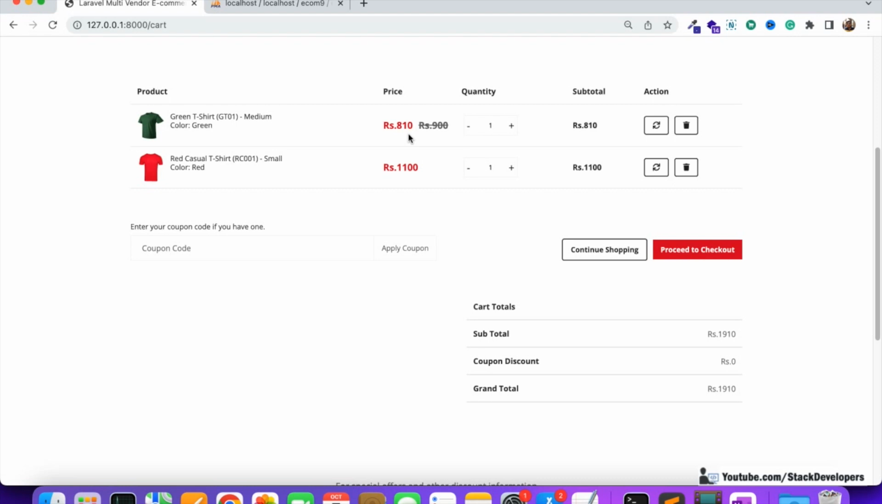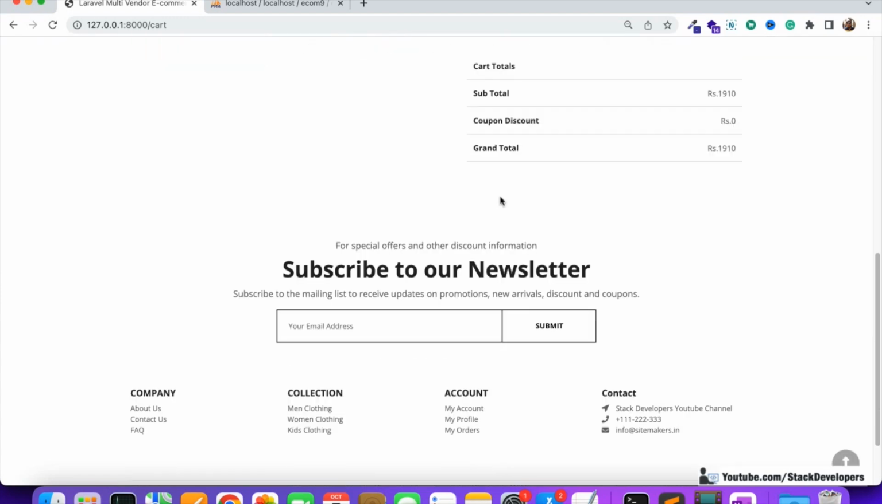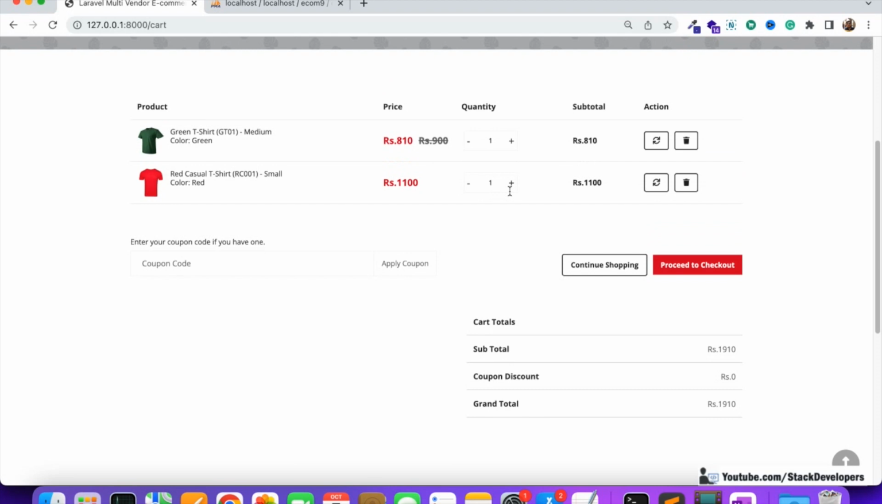Its price is rupees 810, and after we increment the quantity, the subtotal here, as well as the grand total, must increase automatically, without refreshing the page. You can see that there is no refresh. Okay, so let's see. I will click on plus. See, you can see the subtotal automatically updates without refreshing the page. It's 1620, that is the multiple of 810, 810 into 2, that is 1620. And here also you can see the subtotal as well as the grand total automatically updates without refreshing the page.